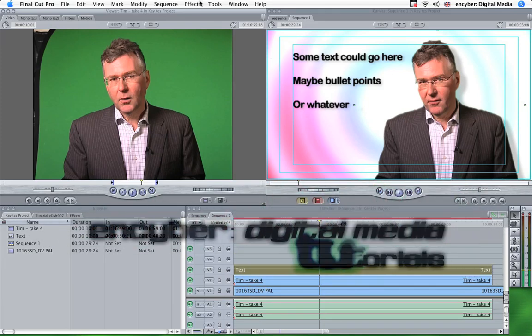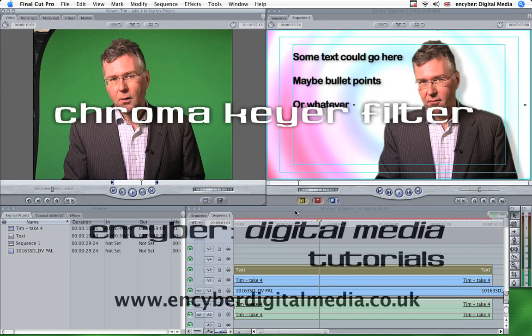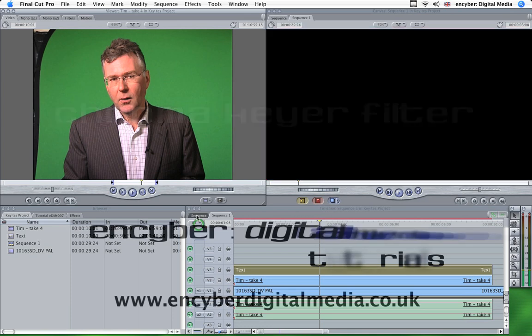In this tutorial, I'm going to be looking at the Chroma Keyer filter. What we're going to be doing is putting our source footage, this shot on the left, onto a background and dropping some text in, so we end up with three layers of video. So let's go to our sequence.